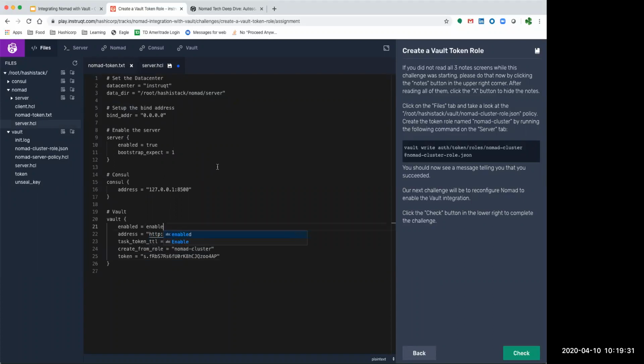Now, the biggest trick that I find that most people with Instruqt is they forget to save it. So you'll find a little disk drive, a little floppy disk at the top here. Go ahead and save that. And now you're ready to go.